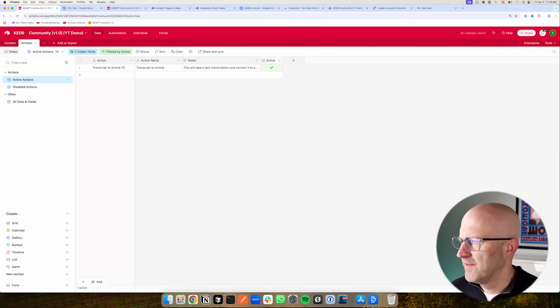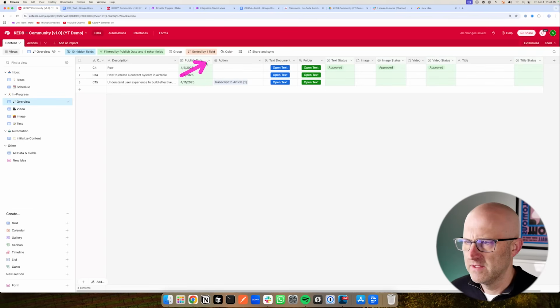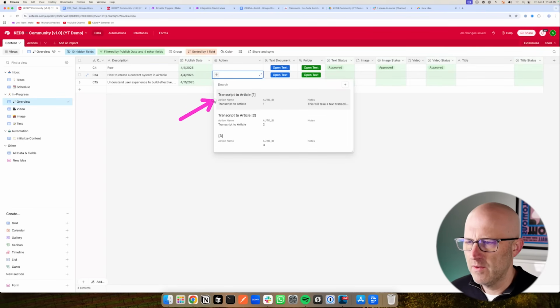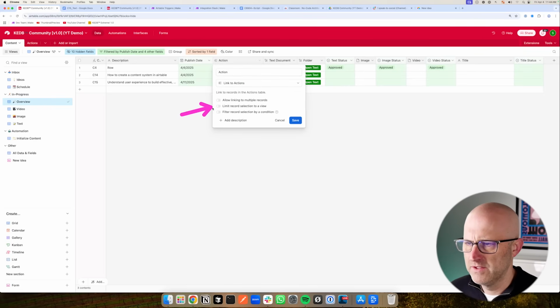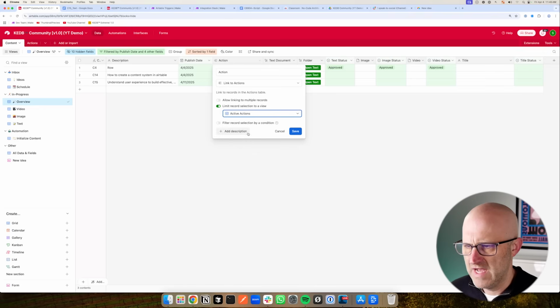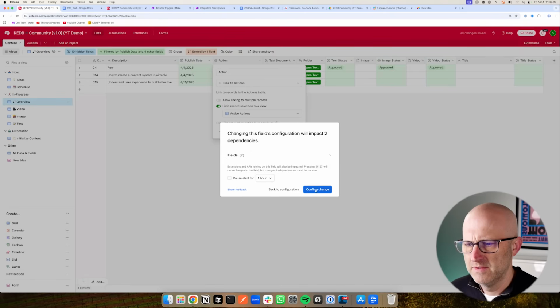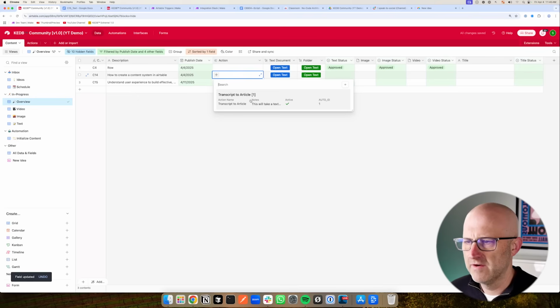And then the final thing is coming back to the content, and we got this view here, but if I come here, remember, it's showing all of them. Remember, I only want it to show the active, but we can do that. Come here, edit field, limit to a view, active actions, and now we only see the active ones, which is really cool from a user perspective, right?